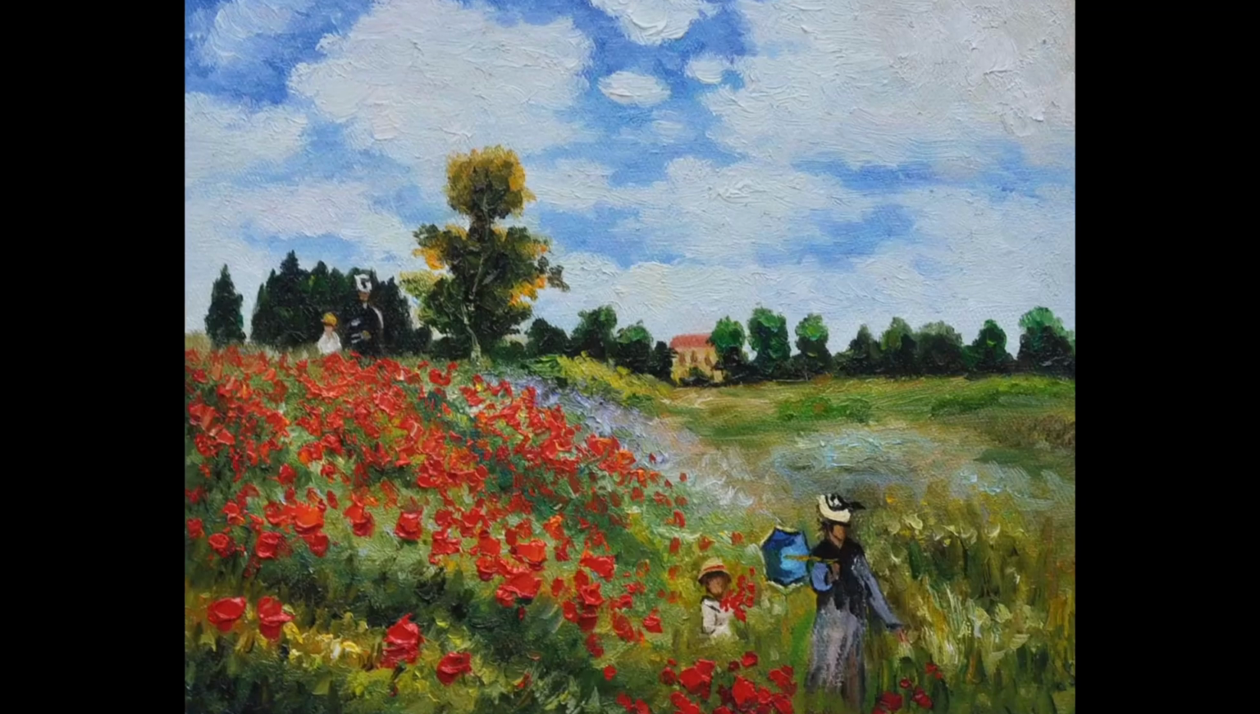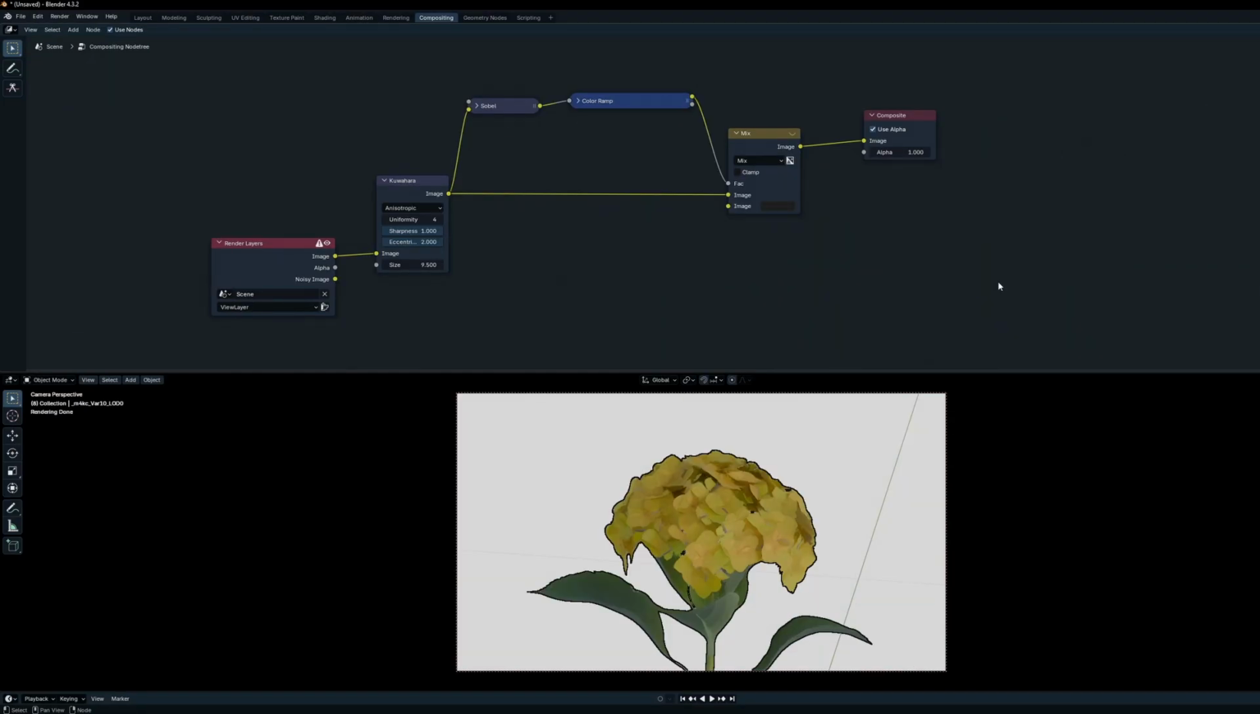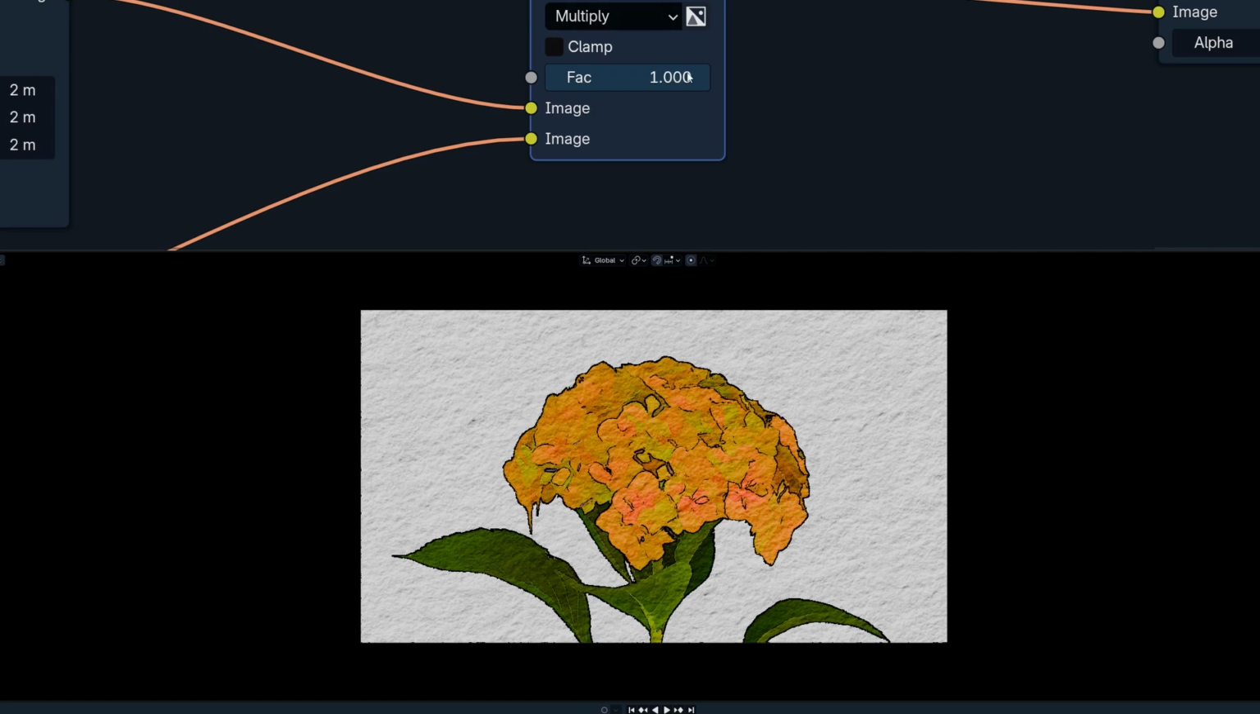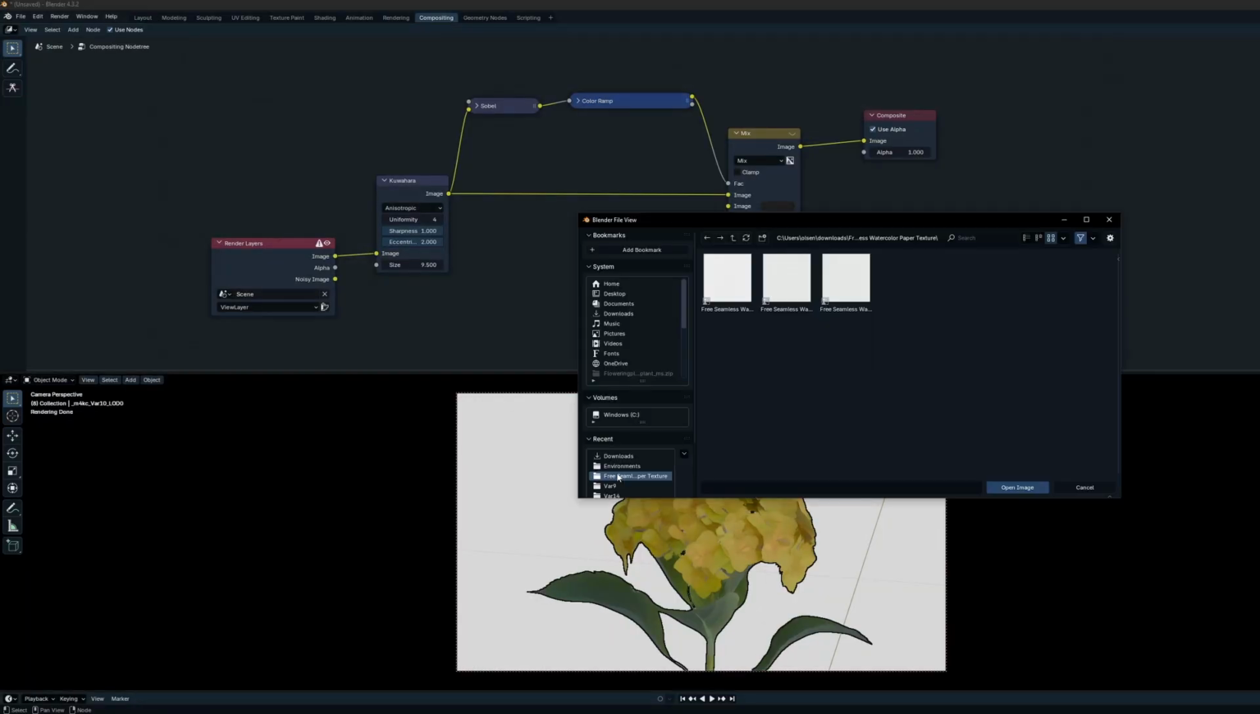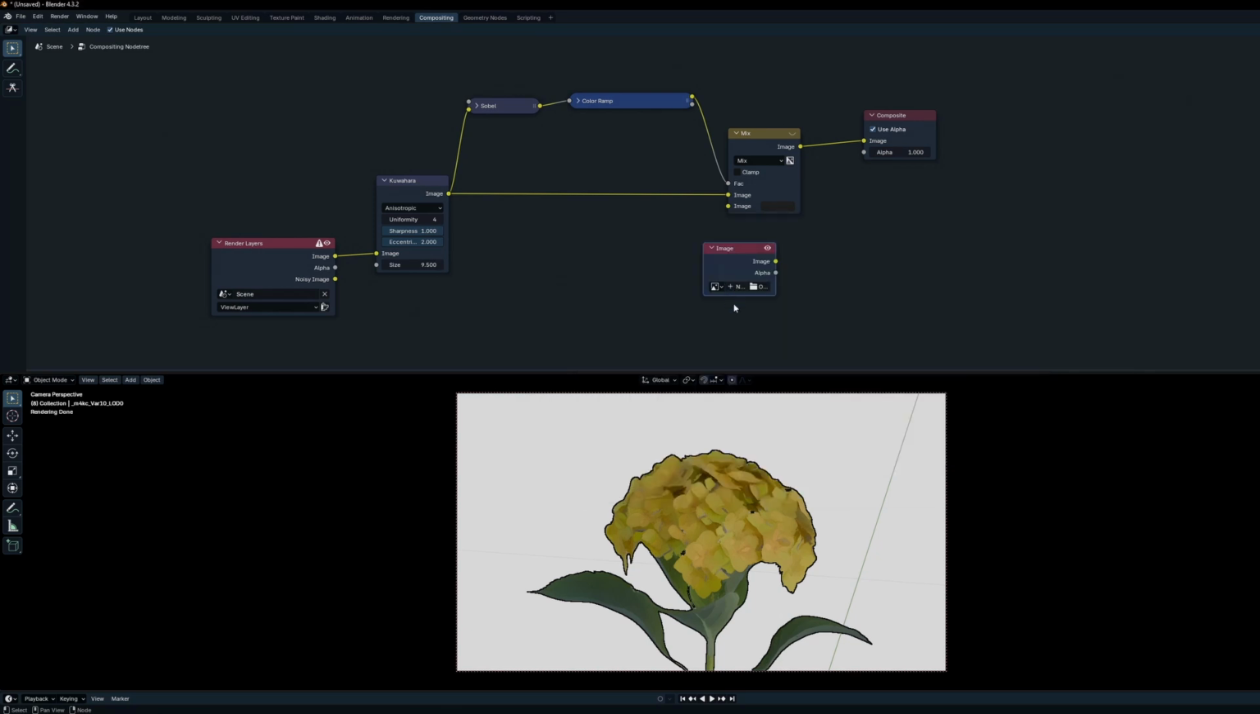Even oil paintings have that bumpy look to them, and Blender is not made for painting in the 3D viewport by default. But like with how we broke Blender's realism, we can find a way around this too. Start by finding a flat image of watercolor paper. If you don't have the time to find one online, I've linked some in the description. Create an image node in Blender, and now all we have to do is mix it with the scene.